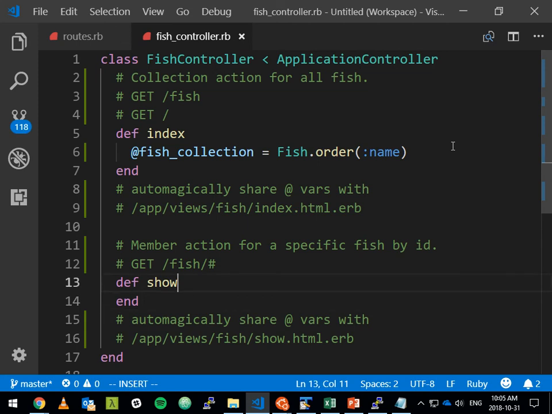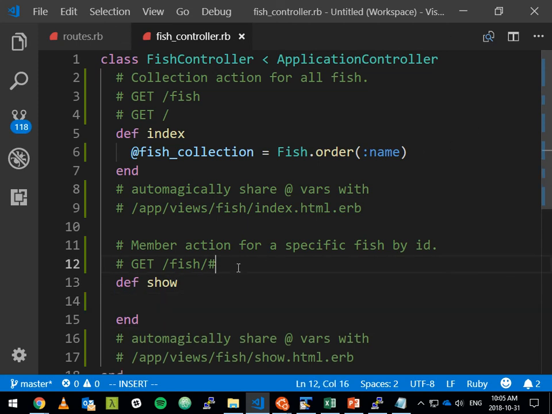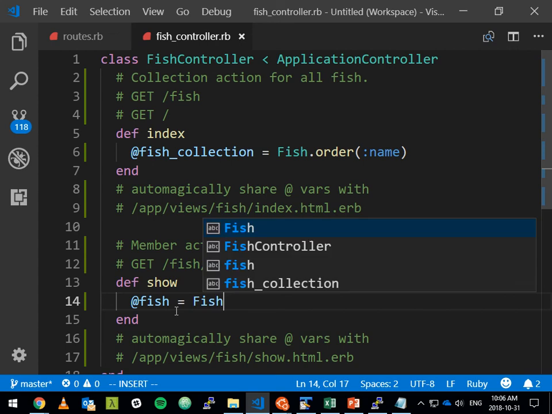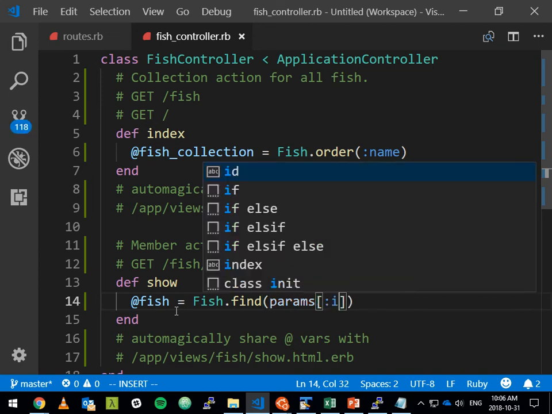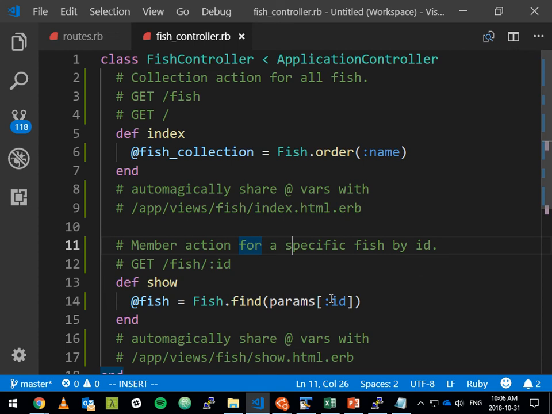And then for the show, well, we're getting an ID from the placeholder in the route. And so we're going to get an individual fish here by finding, using the params hash, which is where GET parameters and POST parameters end up, and getting the ID, which is the placeholder. The router put it in there. So the router stuffs the GET params and the POST params into the params hash.